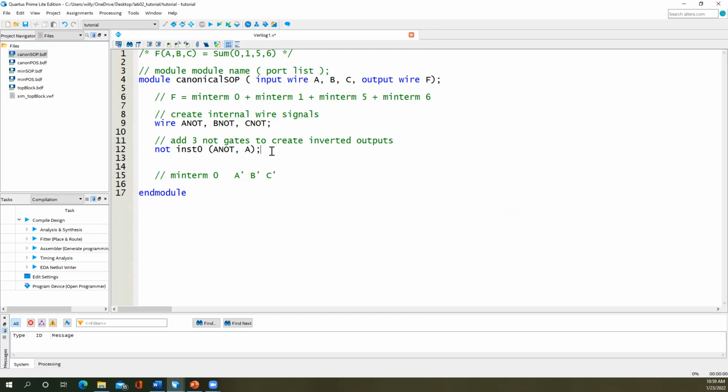Right. And let's do the same now for B naught and C naught. So I'll call this, here's our NOT gate, INST1, B naught, comma, B, semicolon, not INST2, C naught, C. All right, now we have NOT gates producing those signals A naught, B naught, C naught.